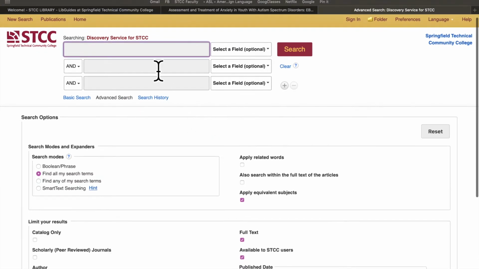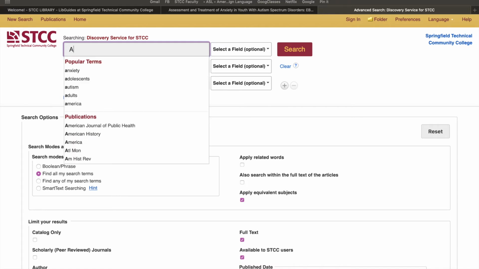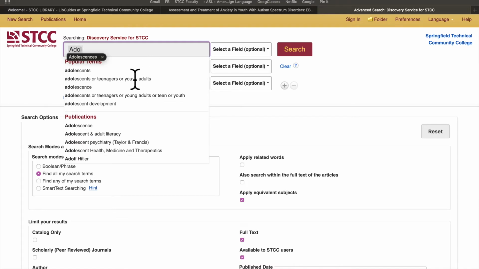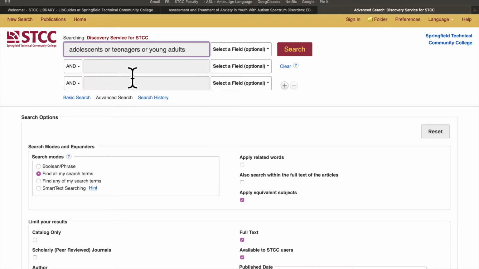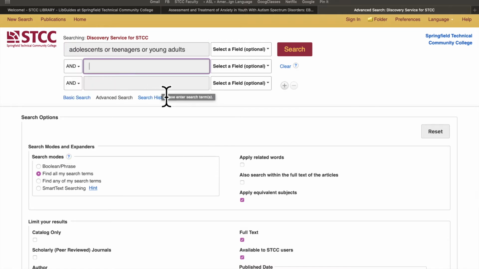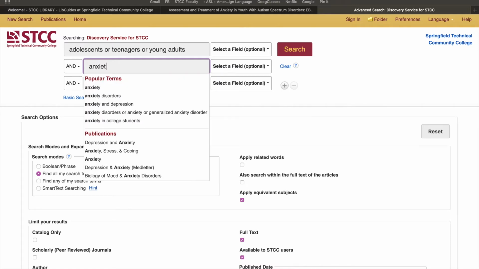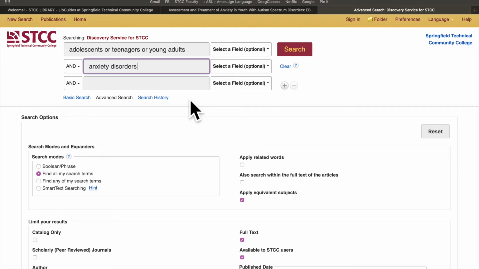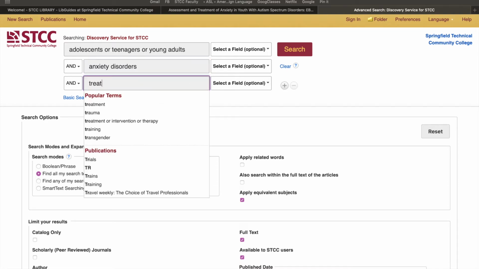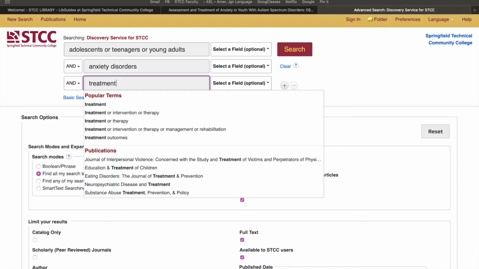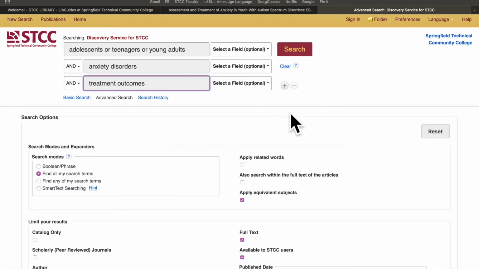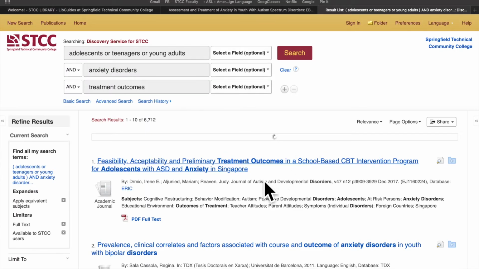It looks the same as the one we just did for the database. Okay, so we're going to put in adolescents. Put anxiety, this time we'll put disorders with it. And treatment outcomes. You're going to want to try different keywords over and over again. Slight variations can bring you different results, all right? So you want to become a search master, all right? Which you should be able to do. You guys should be Google experts.